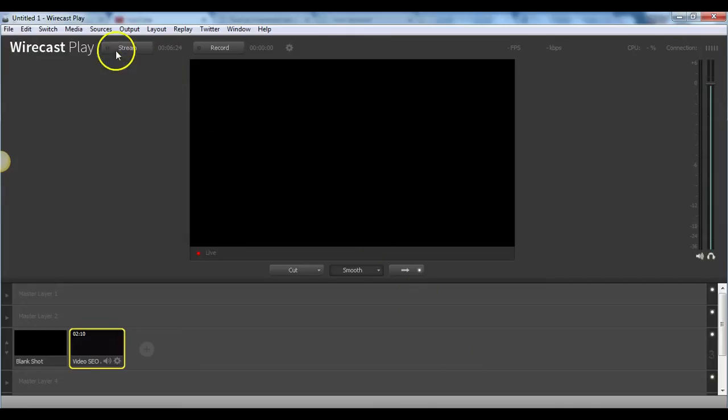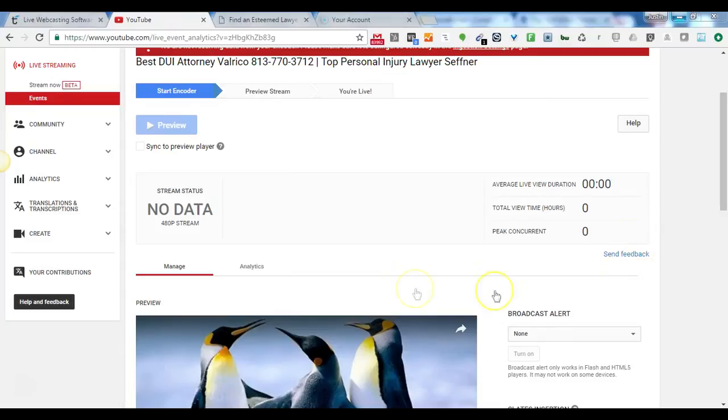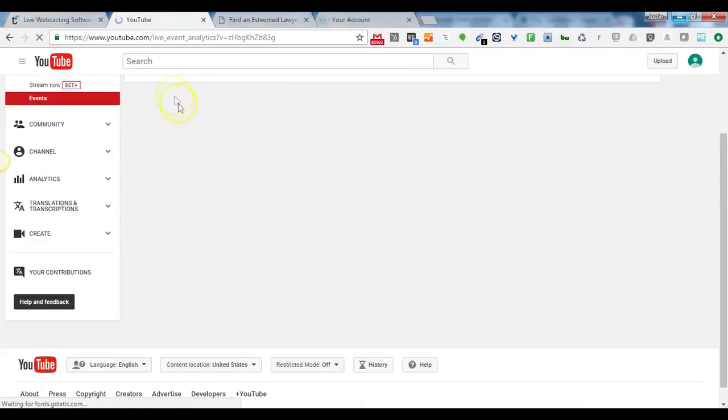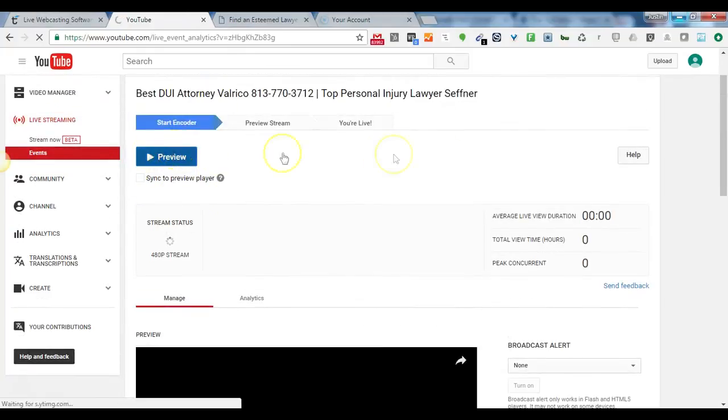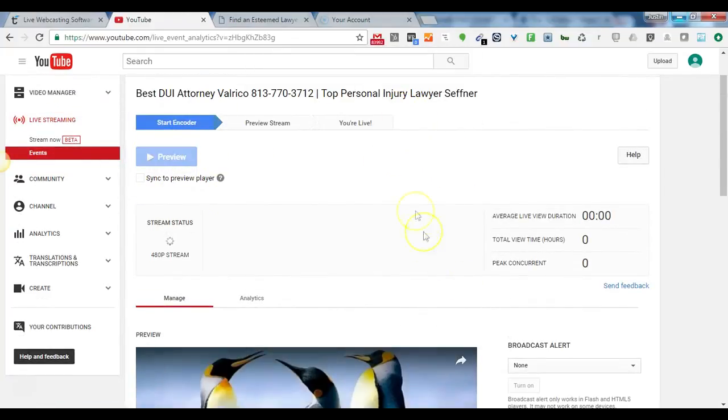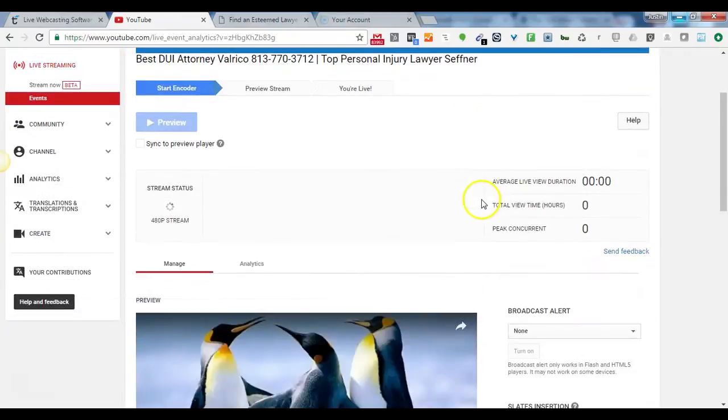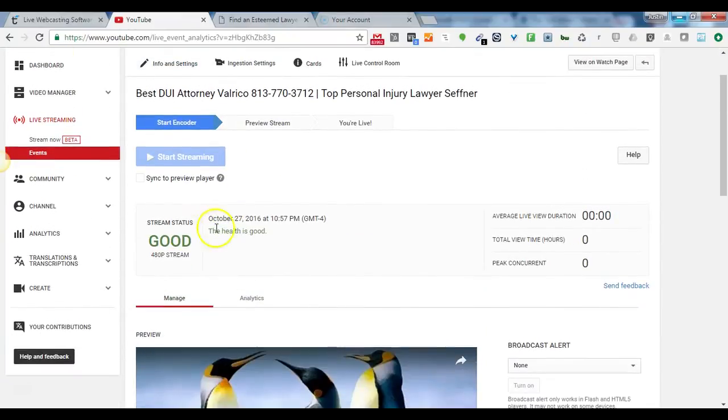So first, we hit stream. Now YouTube will start to pick up the software. There we go. I hit preview. I didn't have to hit refresh. I thought I did. It picked it up automatically. Hit preview. It's going to ask you if you want to preview the event. You say yes. And then at that point, it's going to start tracking whether the stream is good and the health status of it. This is good. It's always good in the beginning.